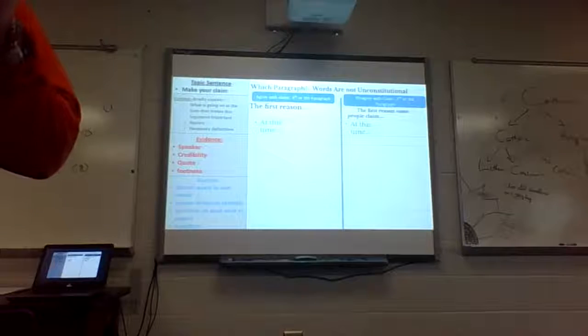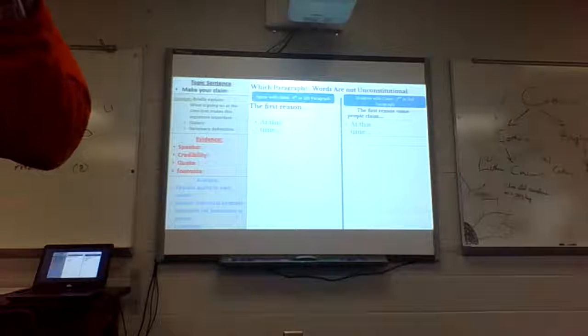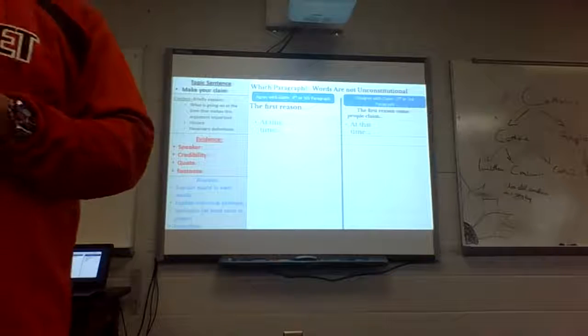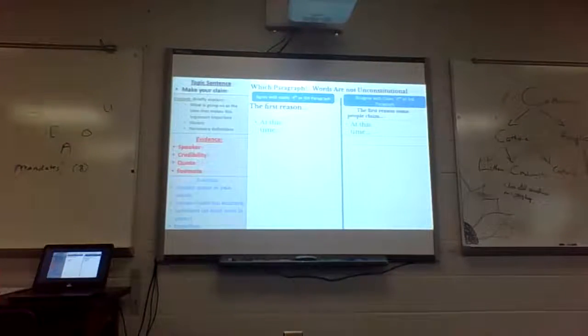Which document makes this argument that the words are just fine, they do not violate the Constitution? Which document makes that argument? In order to know, you should be looking at your spreadsheet. Finding the argument. Go ahead.